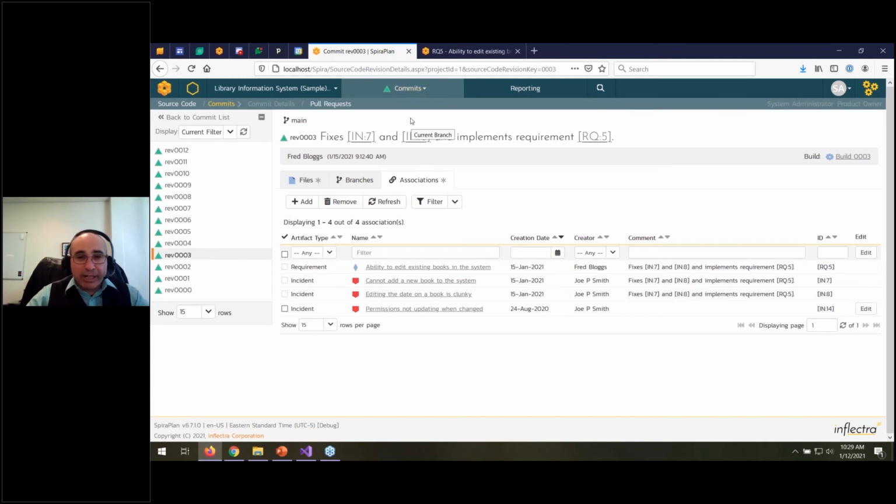Now you may be wondering, why are there 3 hyperlinks here, incident 7, 8, and requirement 5, but there's 4 down here, and that doesn't make any sense. Well, there's a reason for that, and it's the reason why these 3 have checkboxes that are hidden or disabled, and this one has a checkbox that's enabled.